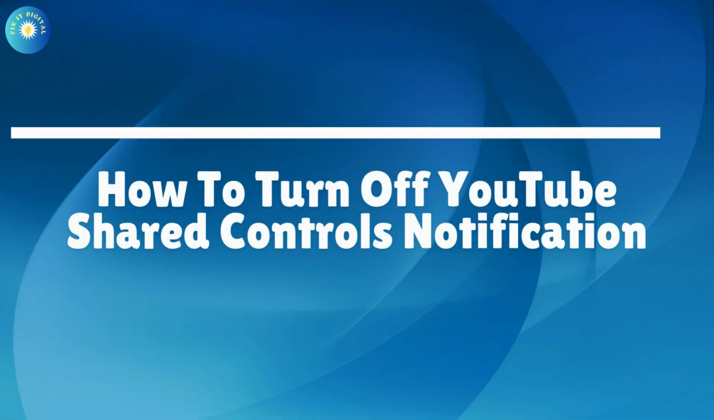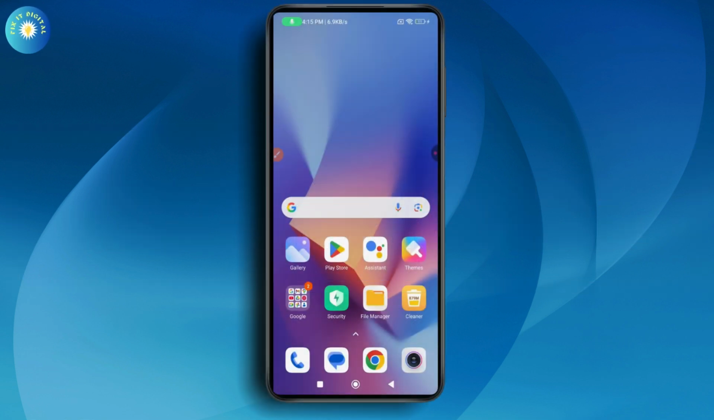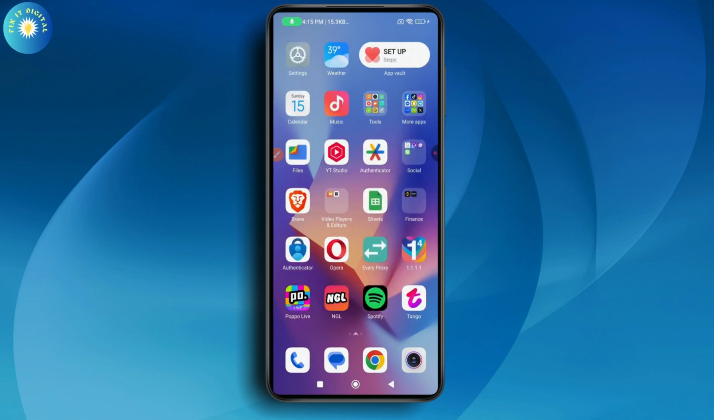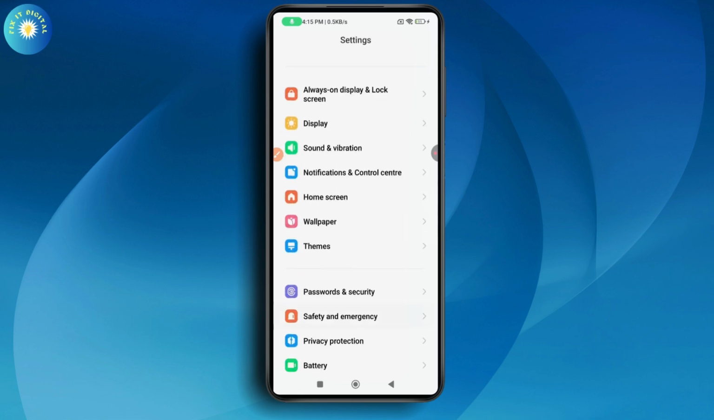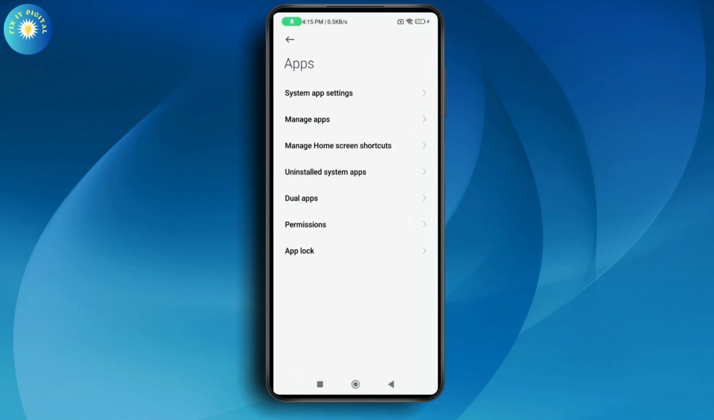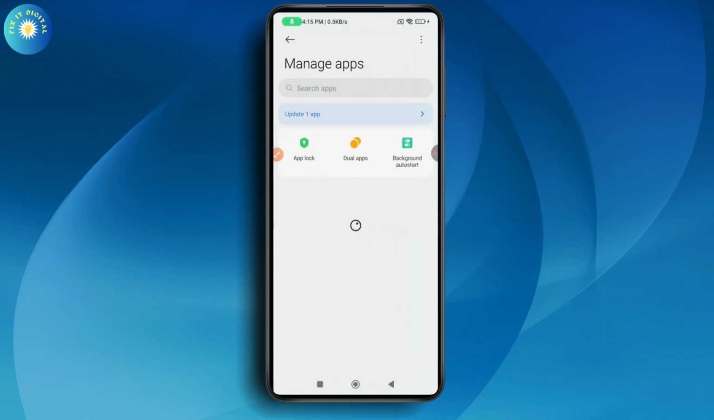How to turn off YouTube shared controls notification. So if you want to turn off YouTube shared controls notification, then what you need to do is first open up your settings. Under settings, you need to scroll down a bit and go with the apps section. Under apps, you need to go with manage apps and go with search.